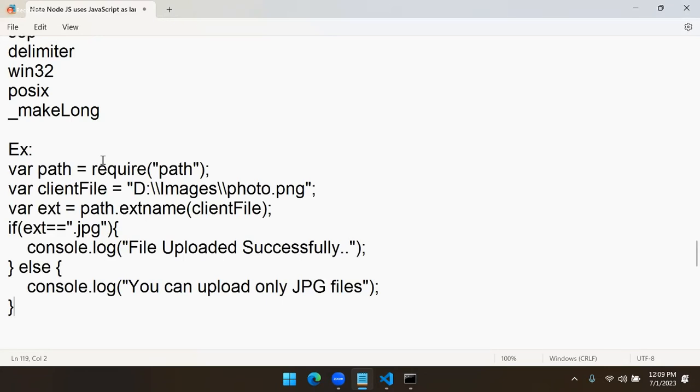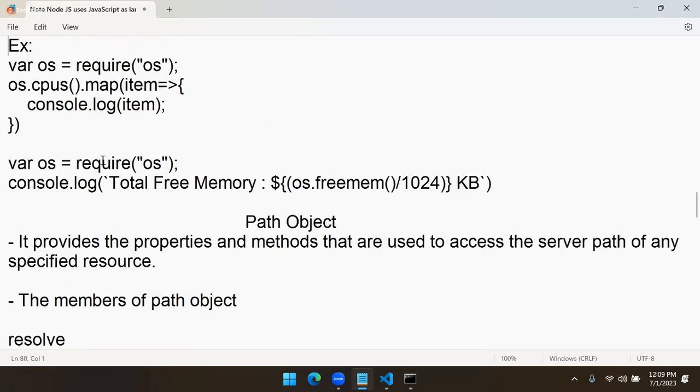So path object is used to manage the client path. Client side path is managed by location. Server side path is managed by server. So that is another object we are having, path.